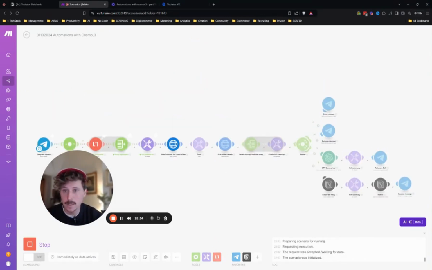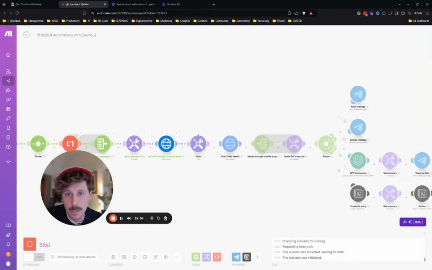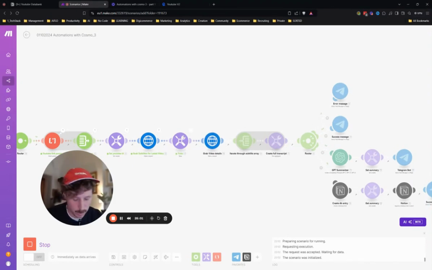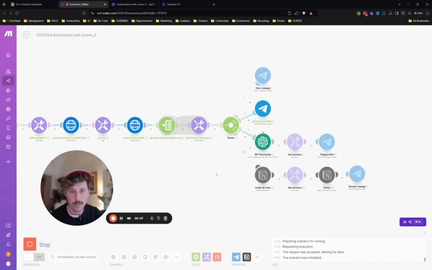Sending the data, and we see, okay, this is running well. It's getting all the subtitles. Now we have a little sleep, and it's getting the video details. Okay, summary in progress. This is working. Now it's creating the summary and all the details. So let it wait a few seconds to create it.